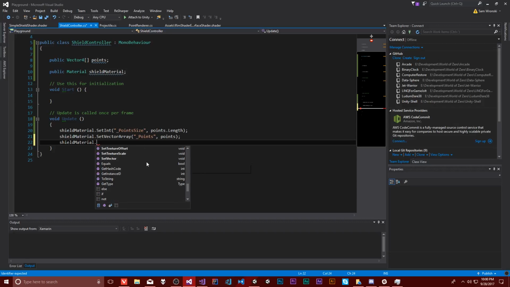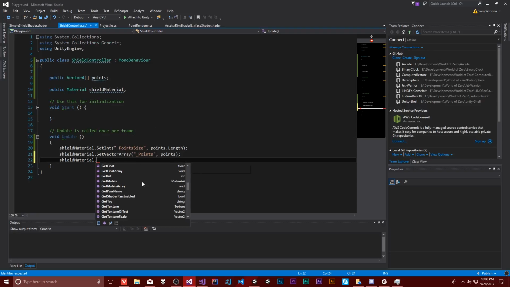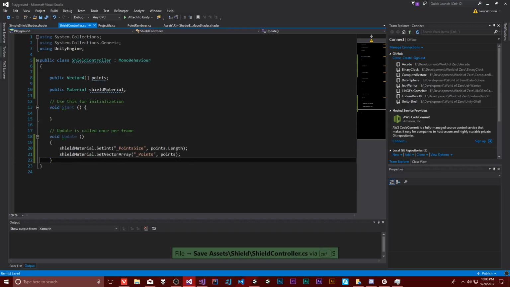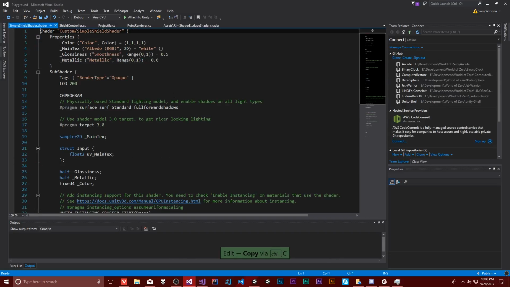Do I need to commit this or is it already committed? Some of these things you have to commit to signal to pass it over to the GPU. I don't think this is one of them, but I just want to make sure that I'm not missing something. I think we're good. So we need a point size and a points.